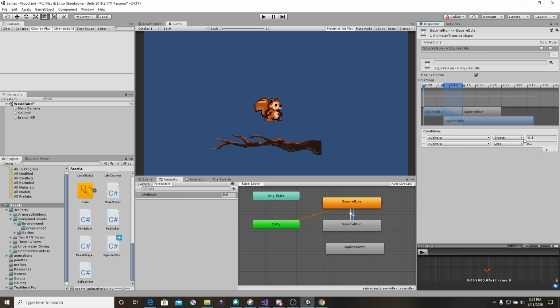Okay. And the other one should be greater than 0.1 and less than negative 0.1. I think I got that right. Let's see if that works.